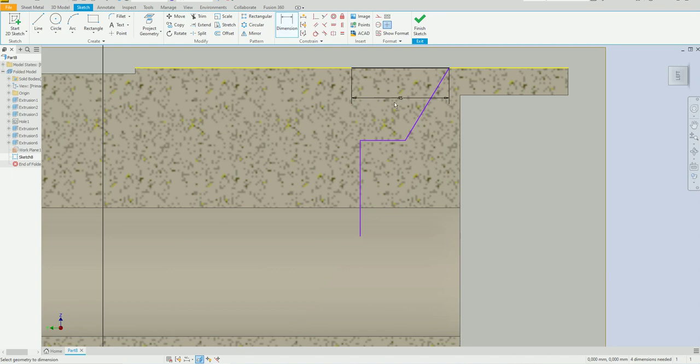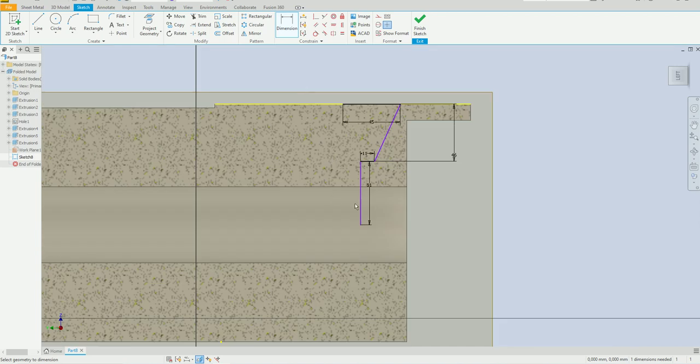Some dimensions, up to here 46 millimeter, and this 11 millimeter, and this 51 millimeter, and from this up to this 60 millimeter, and now we can add this line like this.